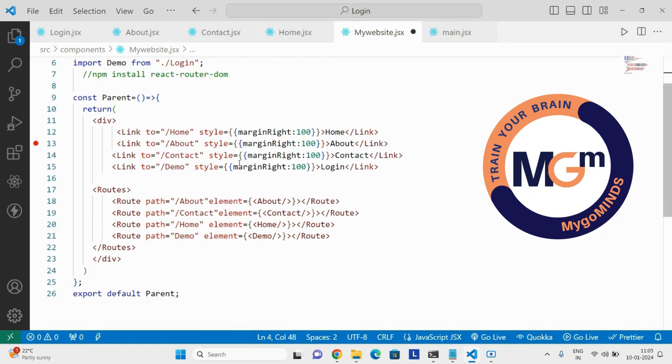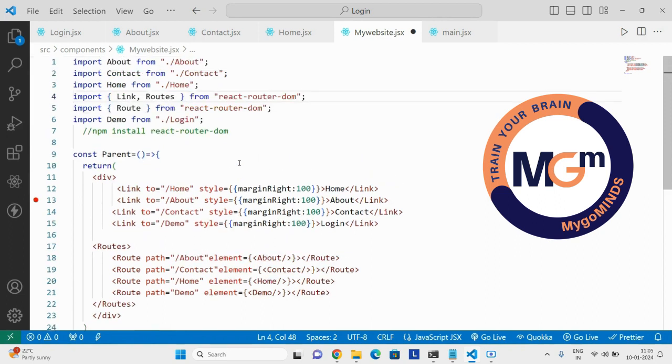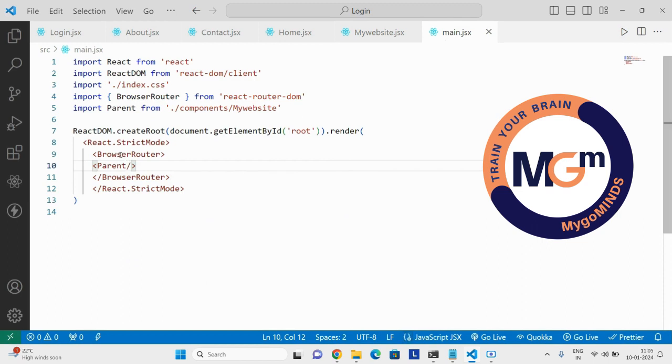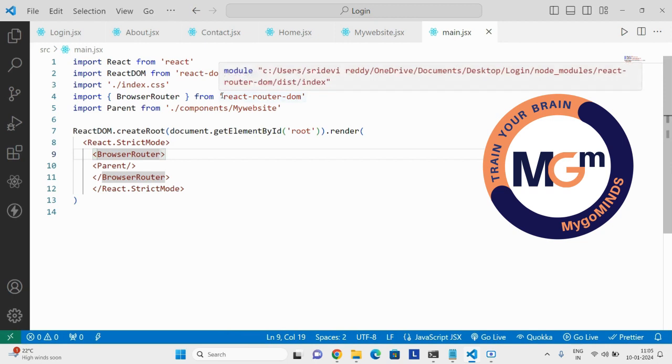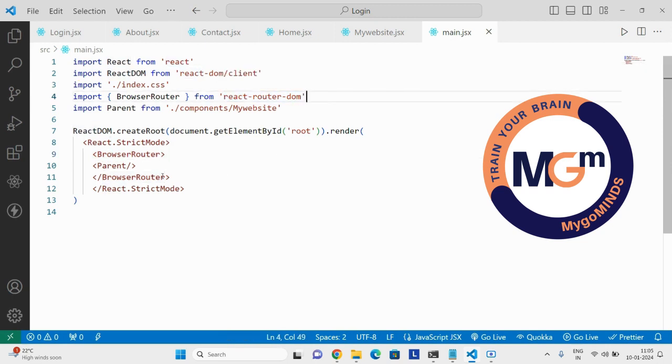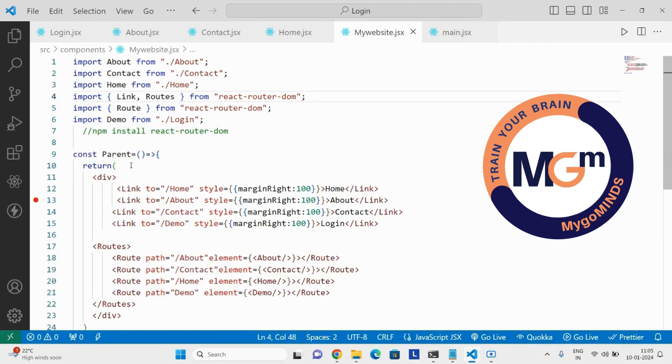This acts like a parent.jsx of our components. Now finally we need to render this entire code into our main.jsx. Here main.jsx is the root element. So come here, and here we use a BrowserRouter. This package is also installed from React Router DOM. Why are we using the BrowserRouter? Because we need to navigate from one component to another component. So within this BrowserRouter, we need to give the parent, which is nothing but MyWebsite.jsx.